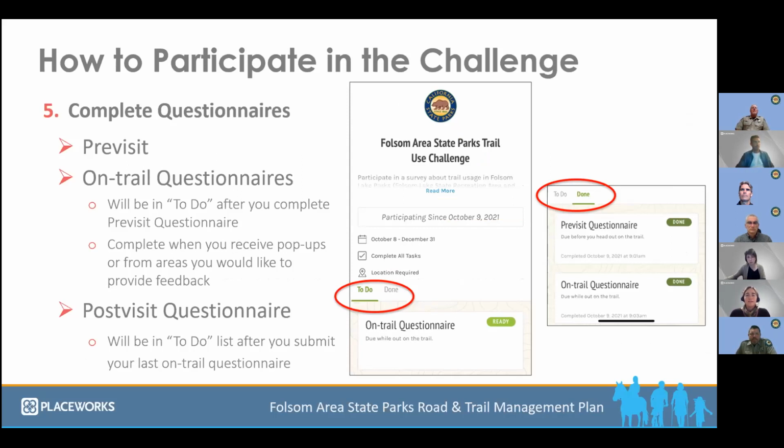The first thing that you'll need to do, and you'll see it in your little to-do box, will say pre-visit questionnaire. The pre-visit questionnaire has some optional demographic information just so we can understand who's participating and learn more about users, but it is optional.